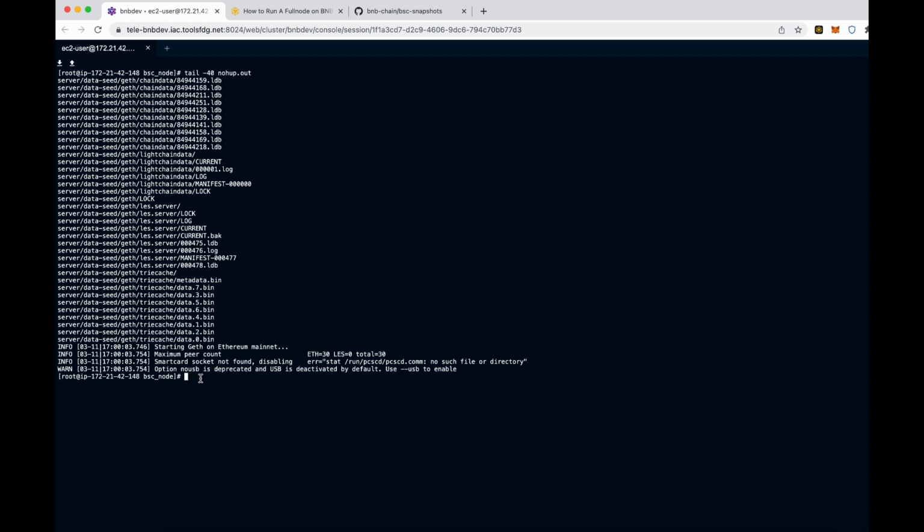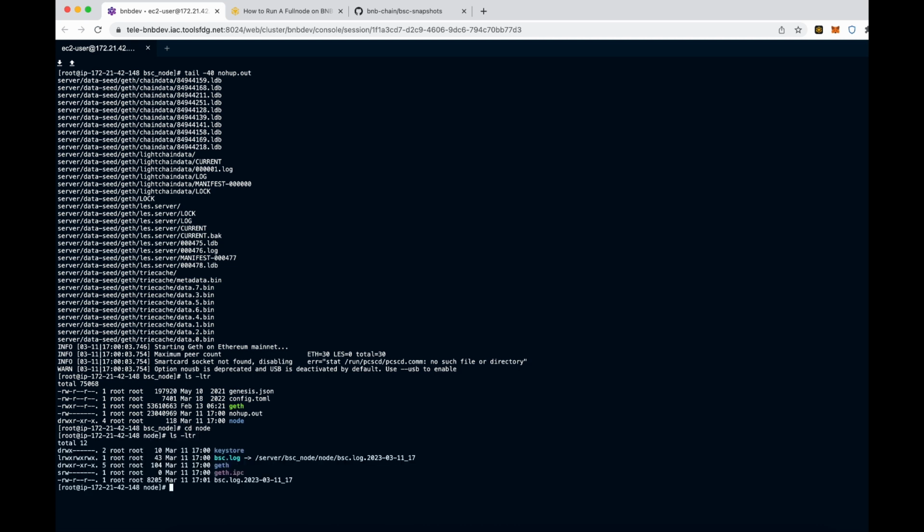What you need to do is go to the node folder, cd node, and then check the BSC log. By default, all the Git logs will be entered in your BSC log. So we need to monitor this one to see the status of our node syncing.